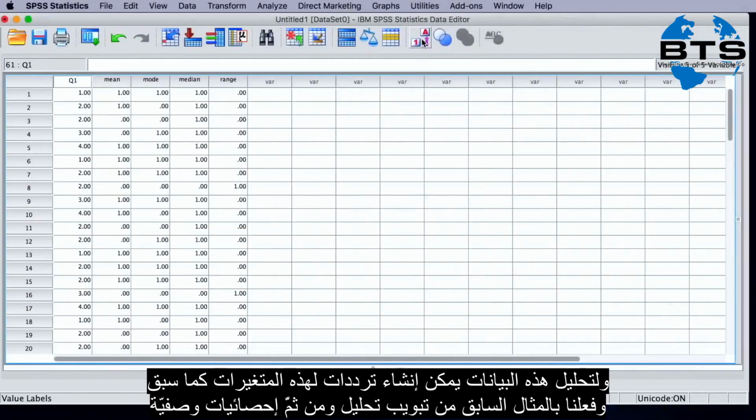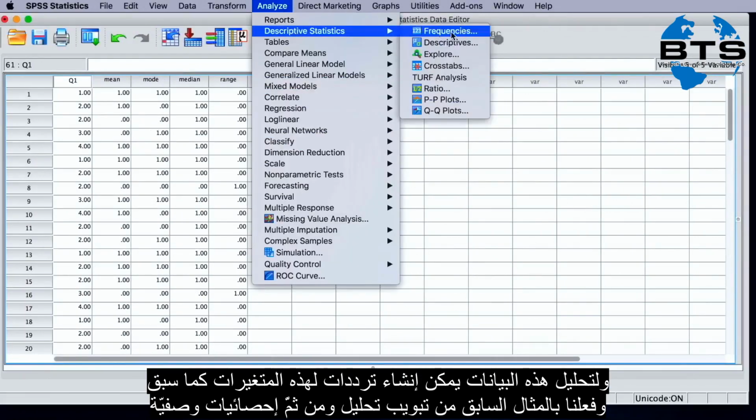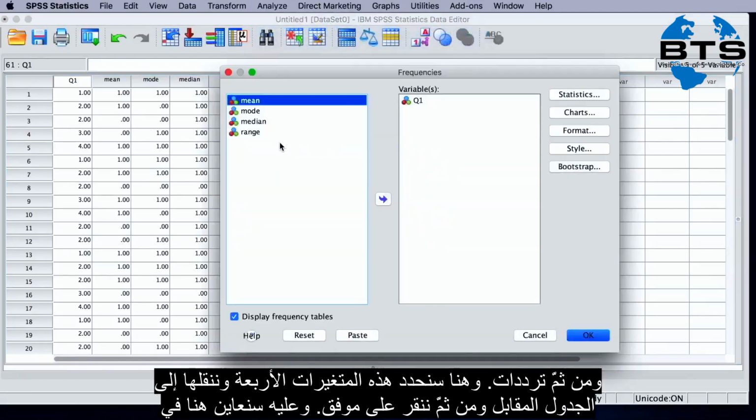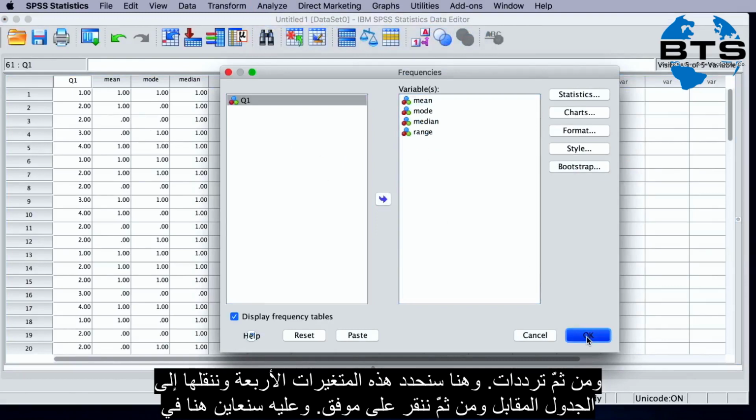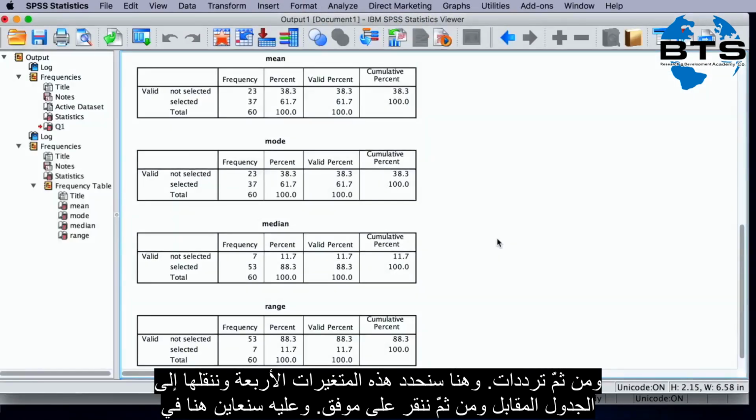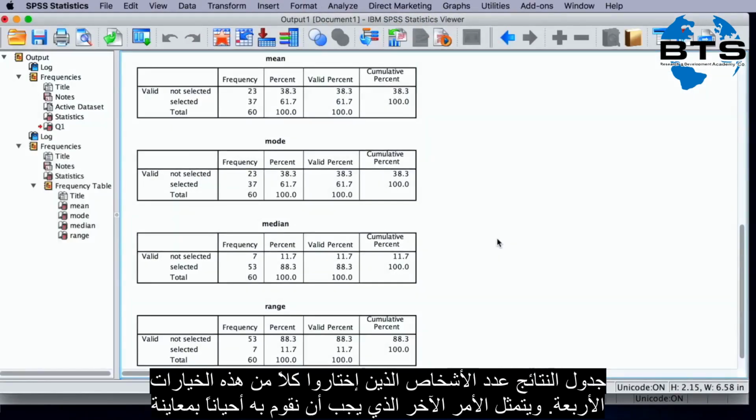So to analyze these data, we can simply do a frequency on these variables just like we did previously. So analyze, descriptives, frequencies, and we're going to choose these new variables. And in these output tables, we can see how many people chose each of the 4 answers.